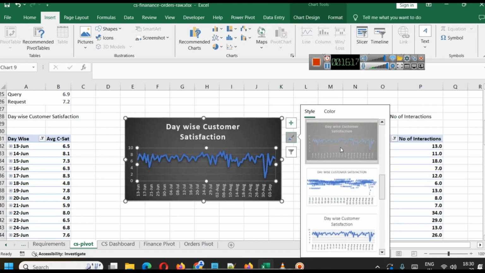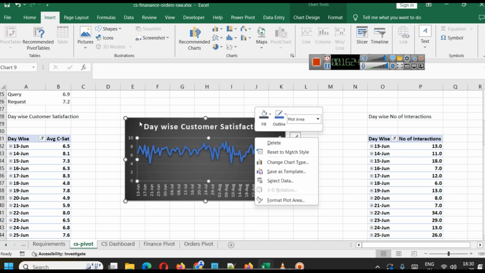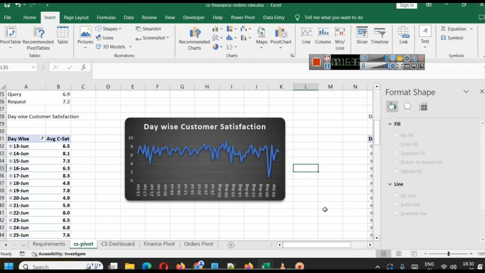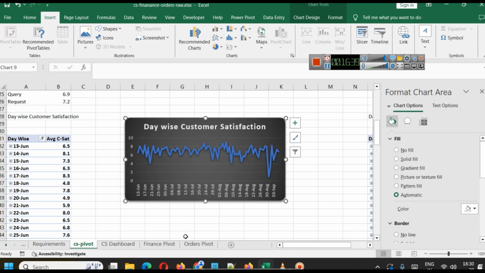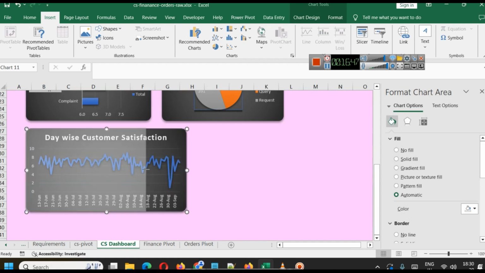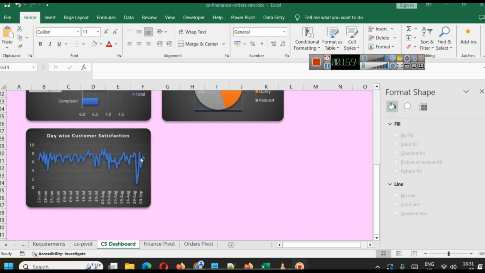And here you have different types of graphs. Okay, so I will choose it as per my theme. And again the same thing: right click, format chart, give it a rounded corner, and just give it a shadow. So this is day wise customer satisfaction. Let's bring it to our dashboard. After doing the font settings and everything, this is what it will look like. You can see on this day, 31st August, the value is low. On this day, 6th August, the value is quite high.